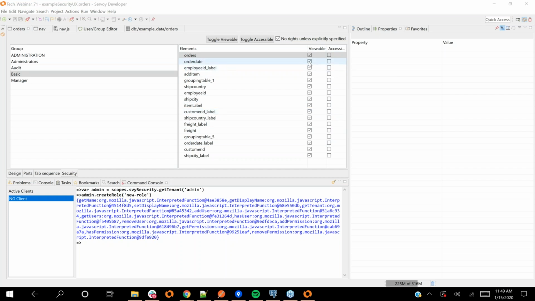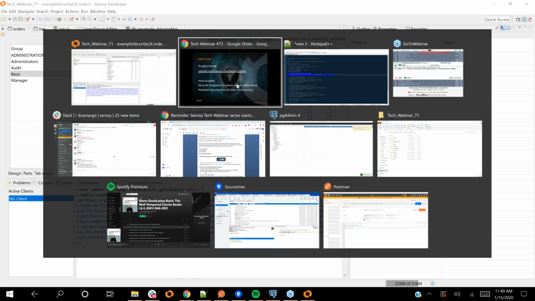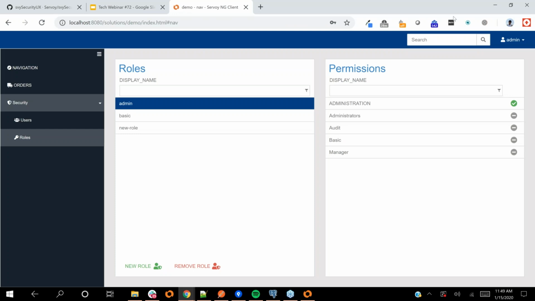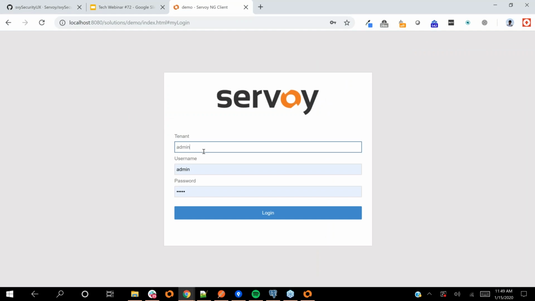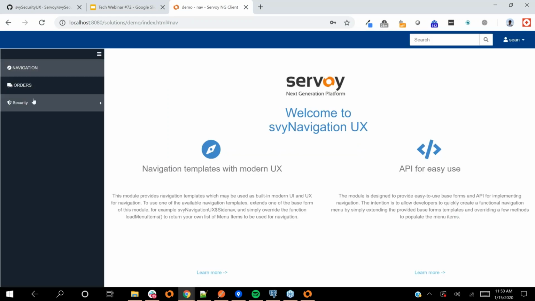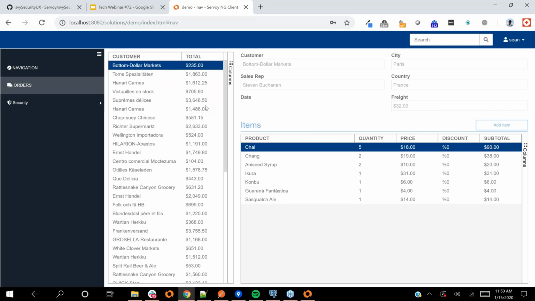So if I said that we didn't want order date to be visible, then what you would see if I save that and log in, I gotta hide my GoToMeeting stuff. I'm going to log out of the clone tenant though. And I log in as, it has to be the other user, this one. You can see it looks weird, but you can see the date is now invisible. So you could hide things like a button, like a delete button or something like that.